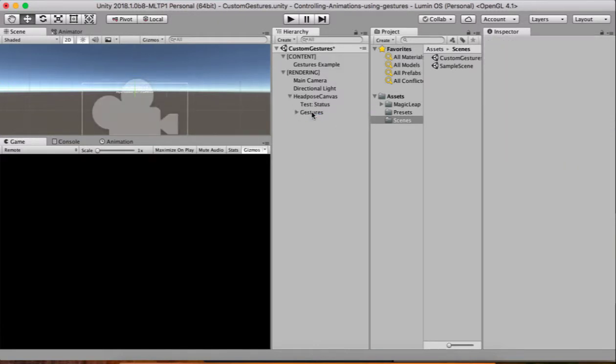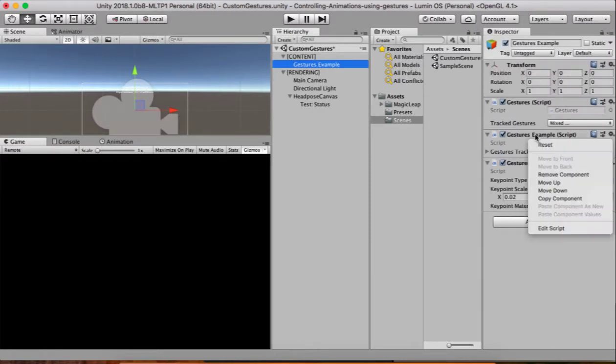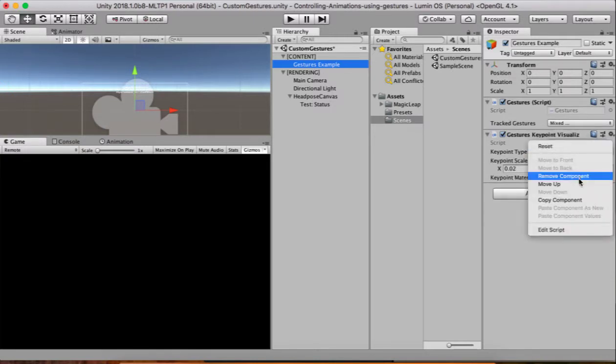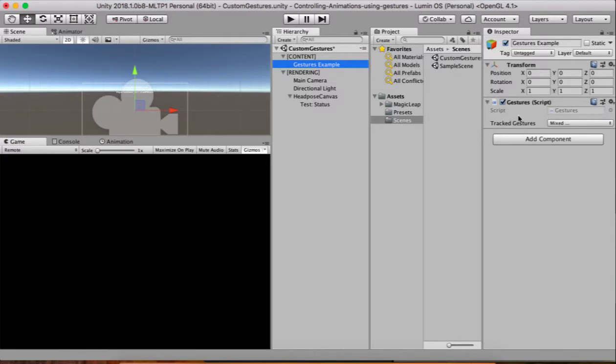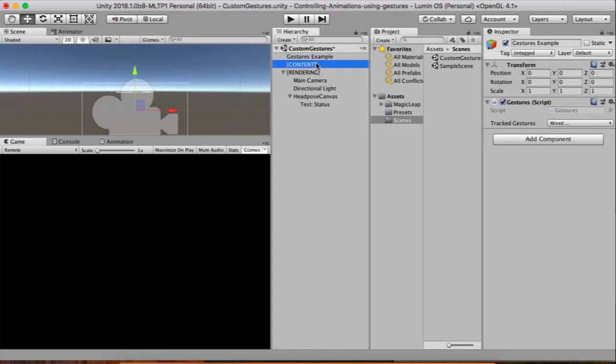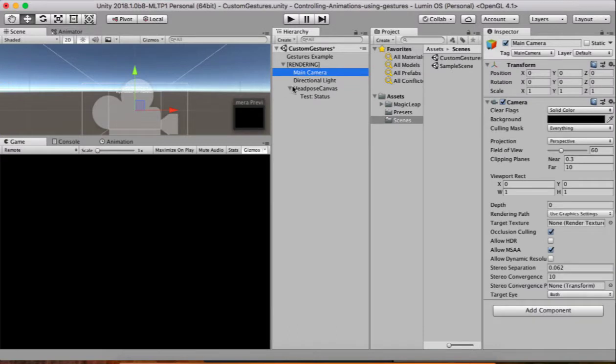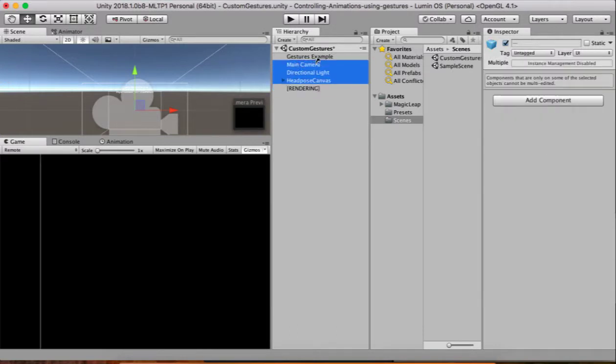Let's just delete this. And as we have just deleted the gestures game object, we don't need this gesture example as well. And we don't need this component as well. We just need this gesture component, and under track gesture just make sure that everything is selected. If you click on everything, it is going to select all the gestures that are available. We don't need this content game object, so we can just get rid of this. Just click on delete and move all these game objects outside this rendering game object.